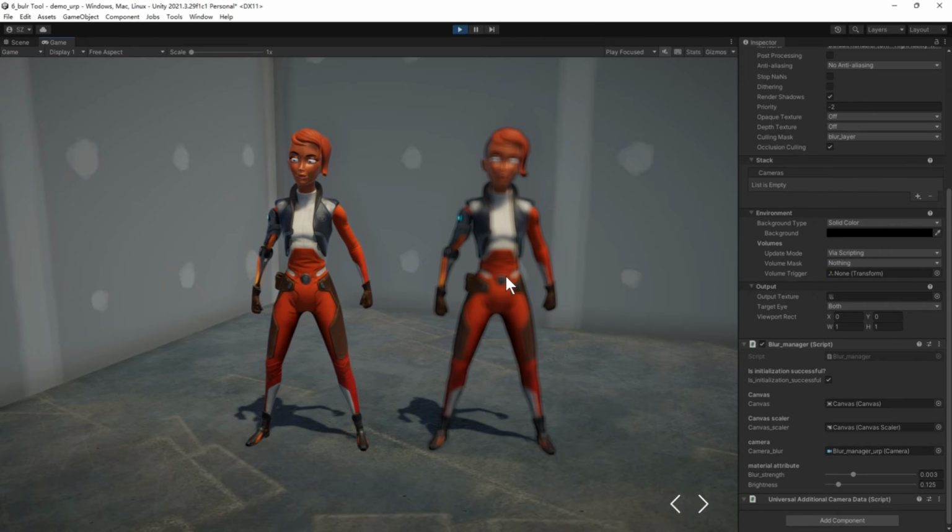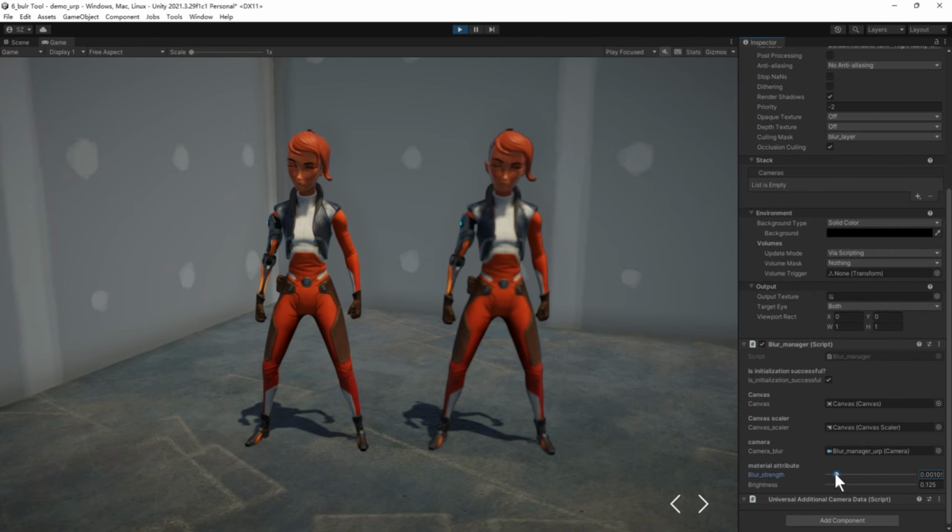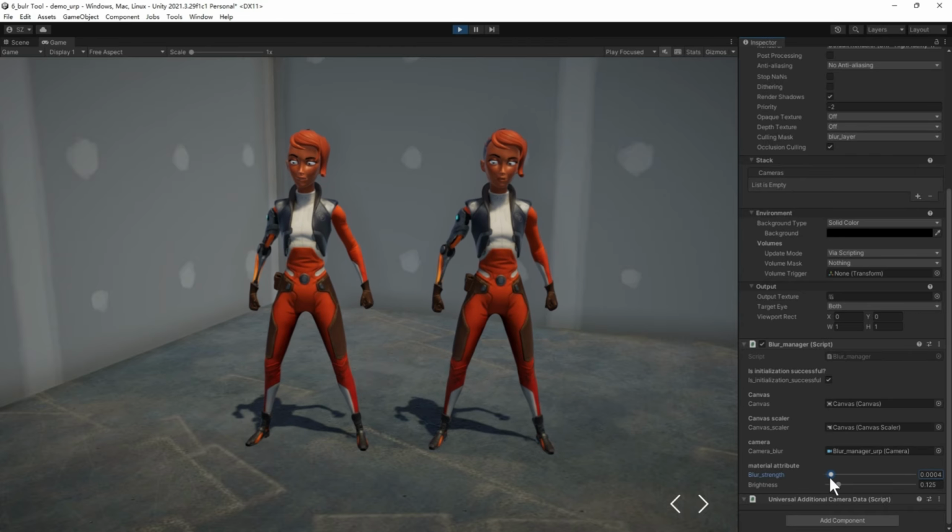Hello, everyone. Today, I want to introduce a simple but extremely useful Unity tool, the Blur tool.